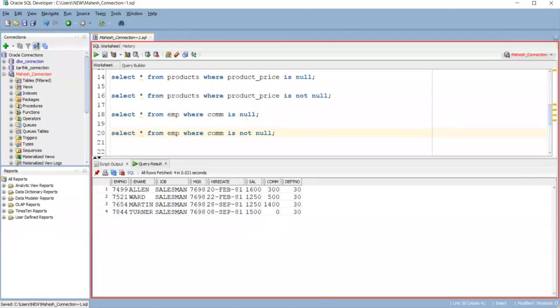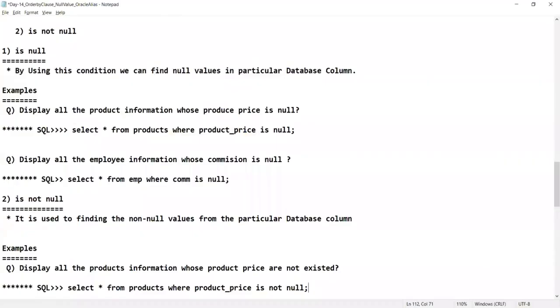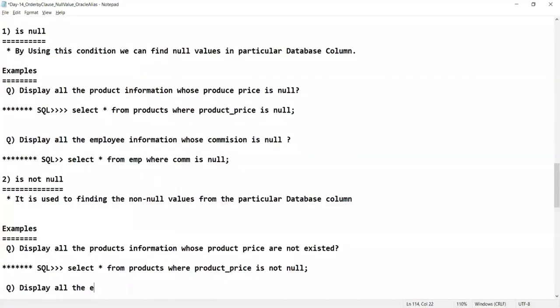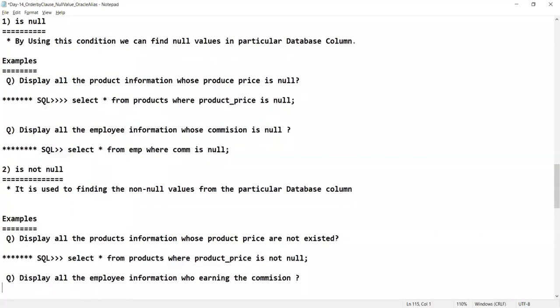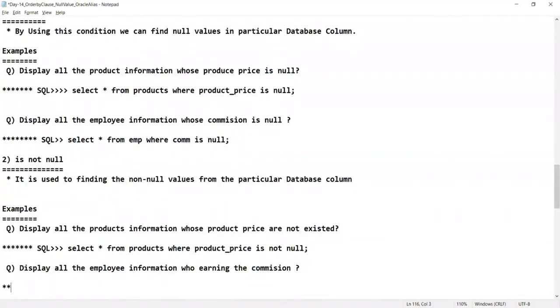Question: display all employees information who are earning a commission. SQL: select * from employee where commission is not null.